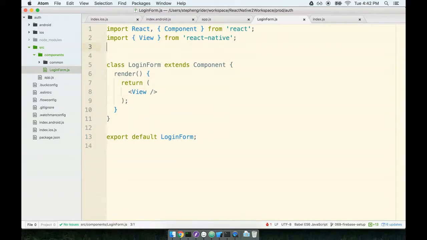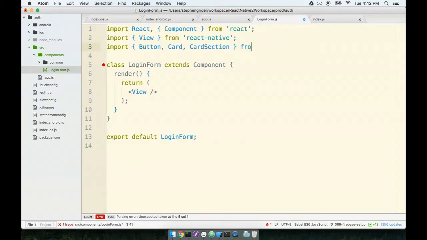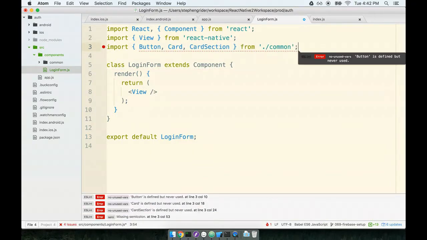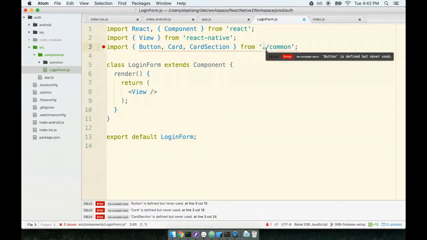At the very top, we will import our Button, Card, and CardSection from the common directory. And notice that I'm saying in the current directory, find the common folder, because this login form is already inside the components directory. Notice how this is a lot nicer import statement than if we had 3 separate import statements all coming from the common folder. So again, I really like this pattern, this approach.